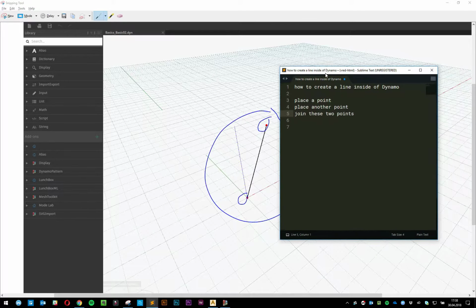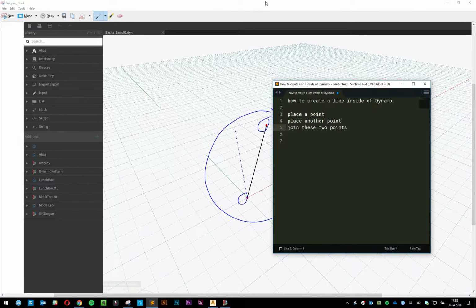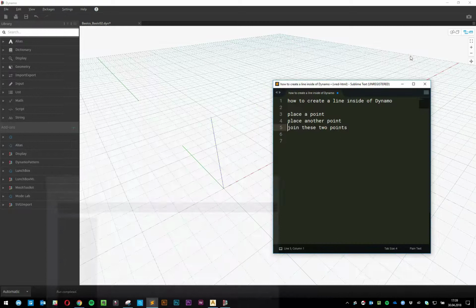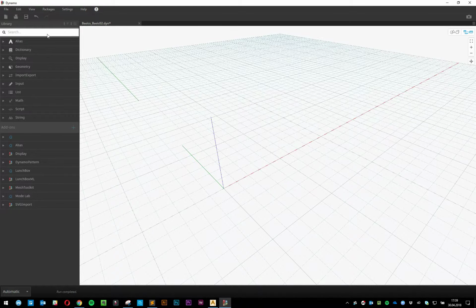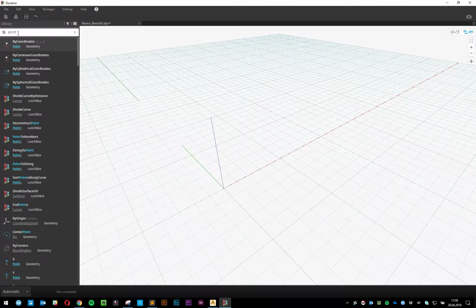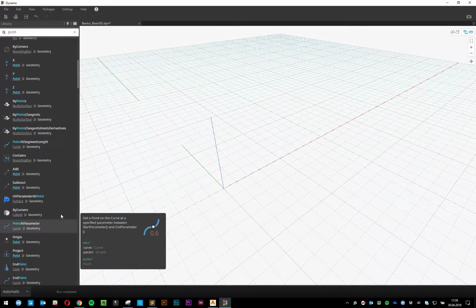So let's just jump right in. We can almost get rid of that window now. So let's just minimize this. So how do we place a point now? So let's go into Dynamo, and let's start placing nodes. You can go into the left search bar here and start typing point, and you'll see a bunch of nodes related to points.